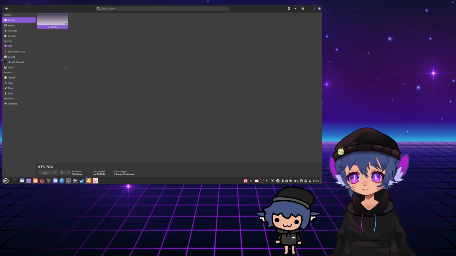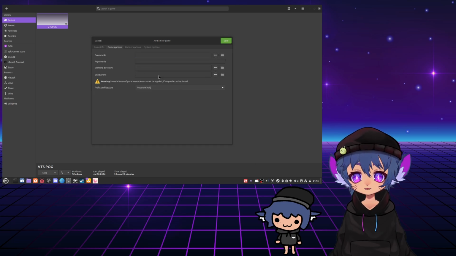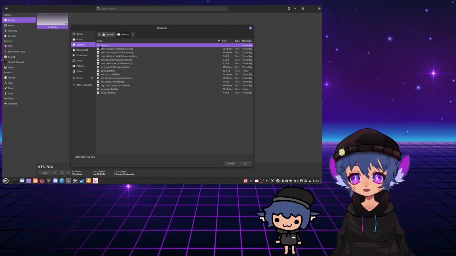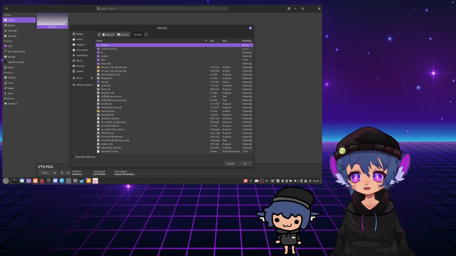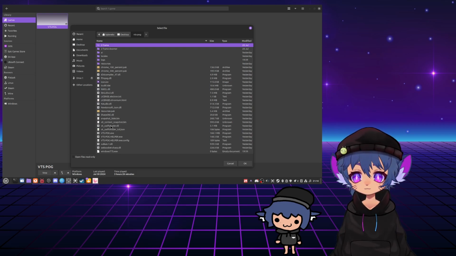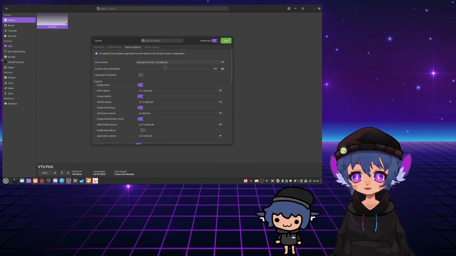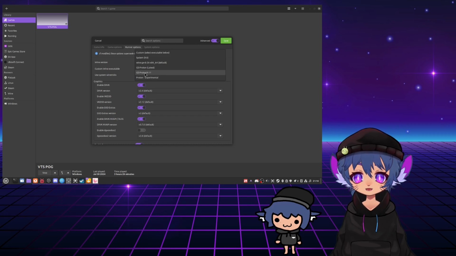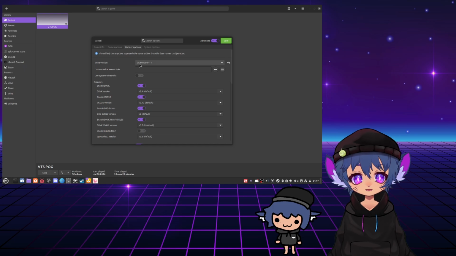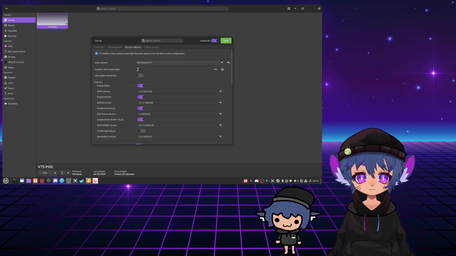What you do is you click Add Game and you add the installed game locally. You select your runner being the Wine Runner. You go to your game options. You grab the executable. Go to your desktop where you put VTS POG, look for the exe file, and hit OK. Then you change your runner to GE Proton. It's not going to say that in the Proton Qt thing, but it will show up. Then you hit save.